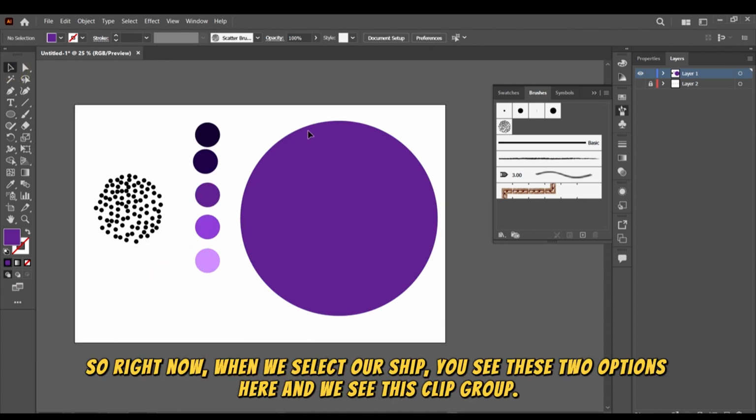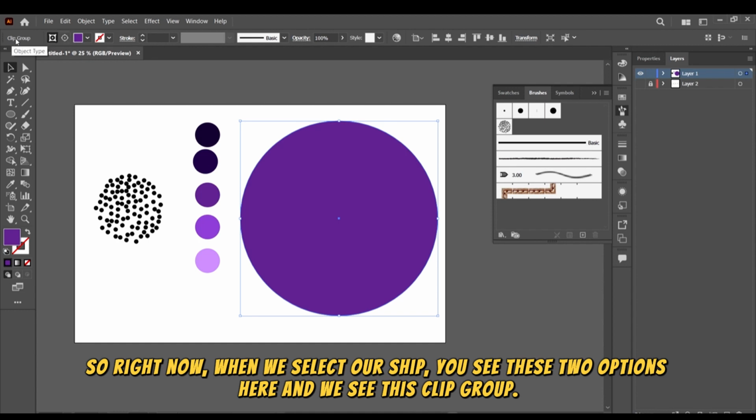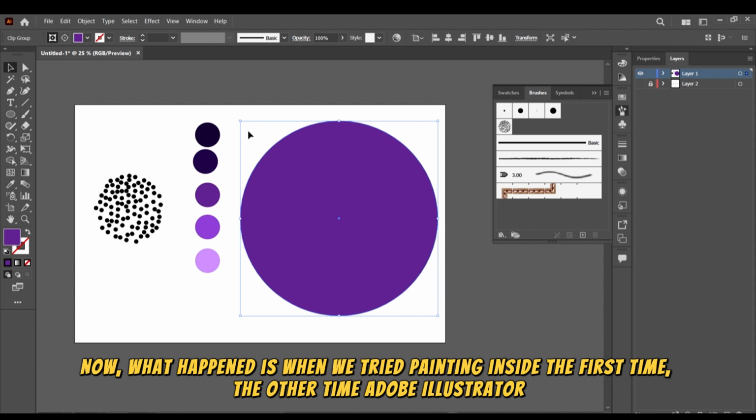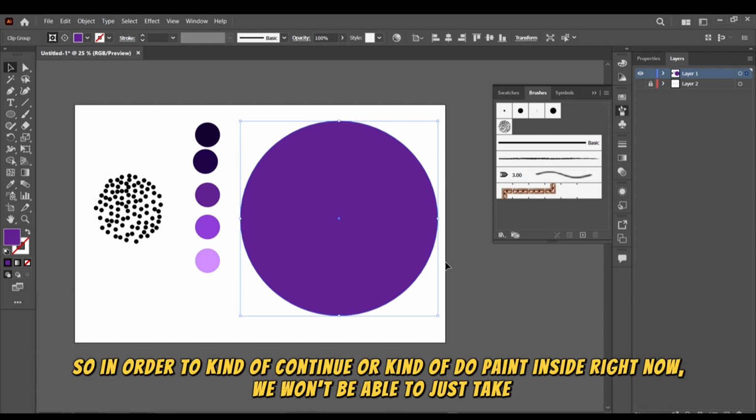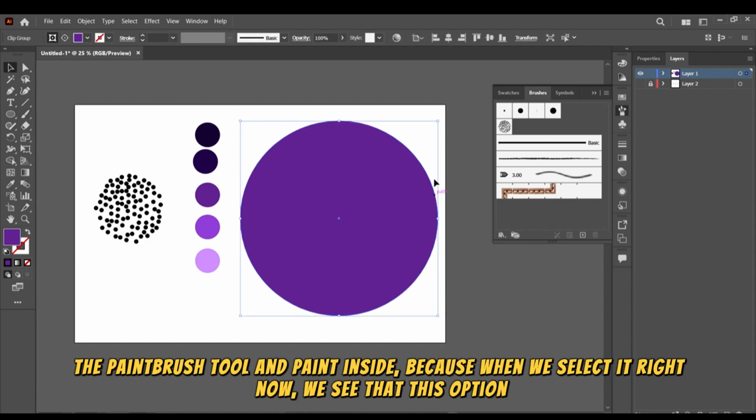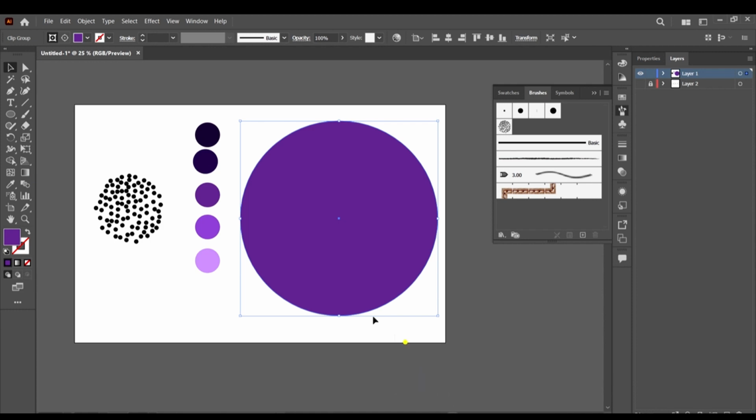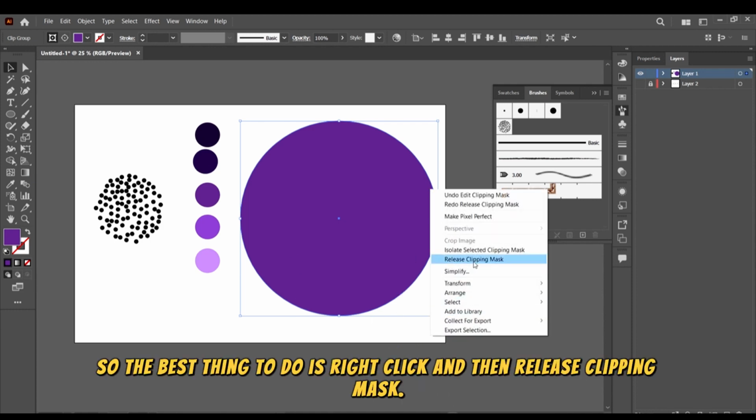So right now, when we select our shape, we see these two options here, and we see this clip group. What happened is when we tried painting inside the other time, Adobe Illustrator turned our shape into a clipping mask. That's why we were able to draw inside the shape. So in order to continue painting inside right now, we won't be able to just take the paintbrush tool and paint inside, because when we select it, we see that this option is grayed out. So the best thing to do is right click and then release clipping mask.